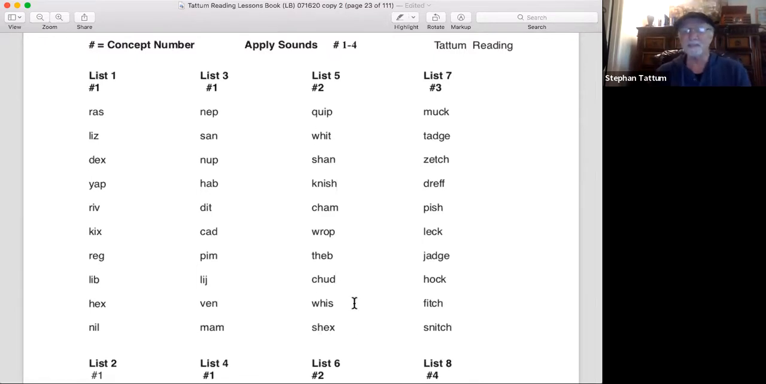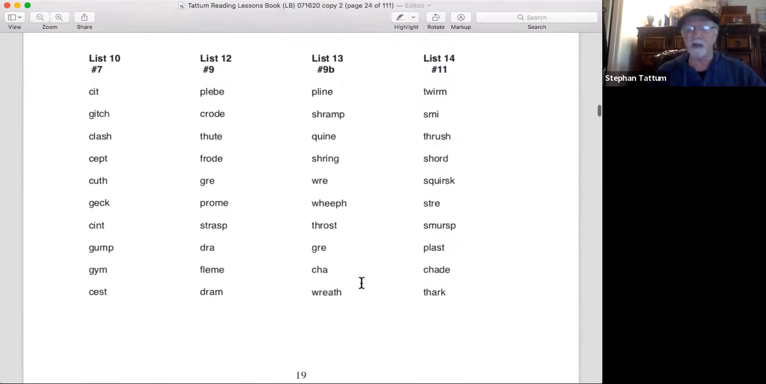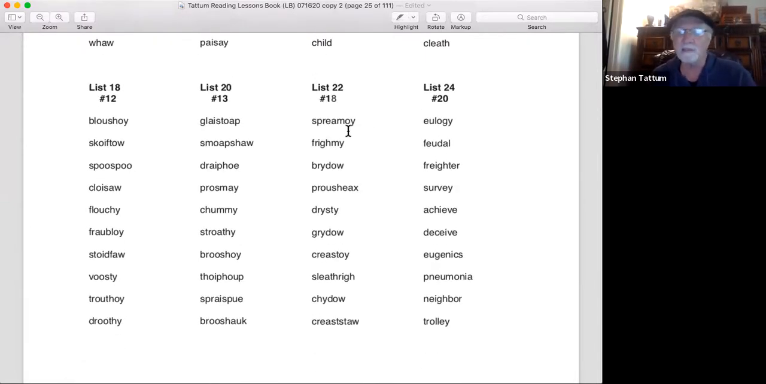But practicing this will have direct results with the TNT test, the nonsense test. I want you to note that they get pretty hard. So when you're doing the yellows, I'll say, okay, just give the first sound of the yellows. 18 is the yellow. So they go sprimoy, frymee, bridow, or they could go bridow either way. Prausheiks, dristy, gridow, Christoi.